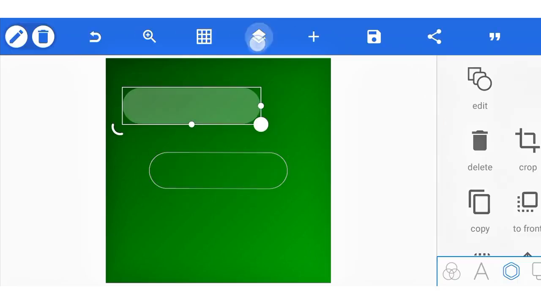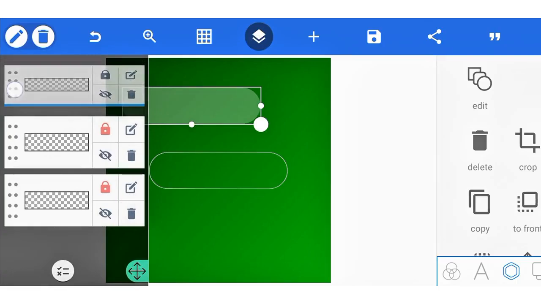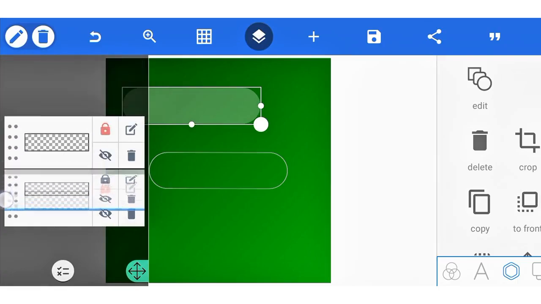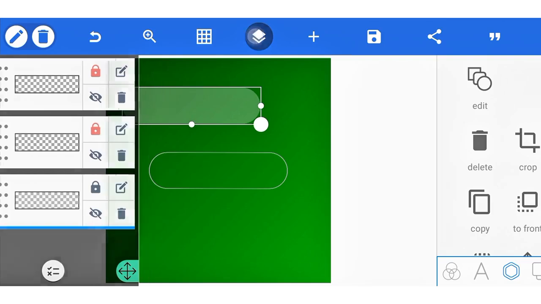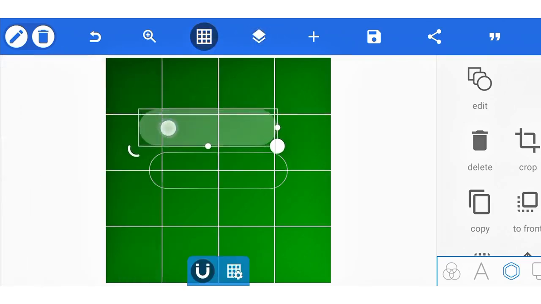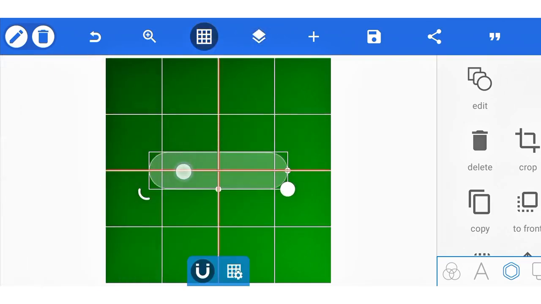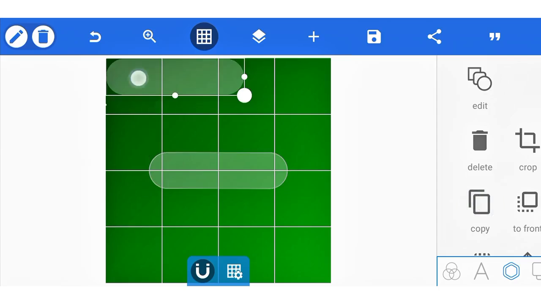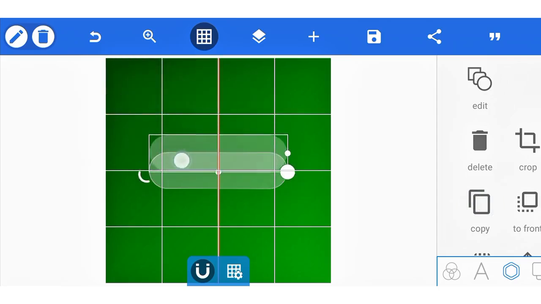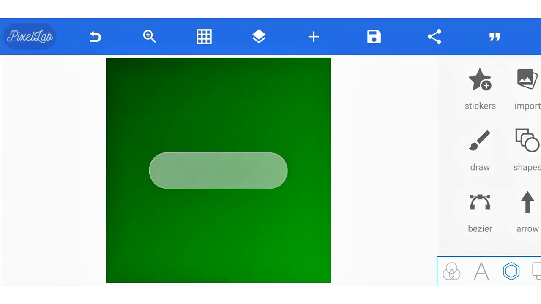Go to your layers panel and drag this one below. Yeah, and just position it at the same position. Copy it again, and this time just place it above here like this. Okay, I think we are getting there already.